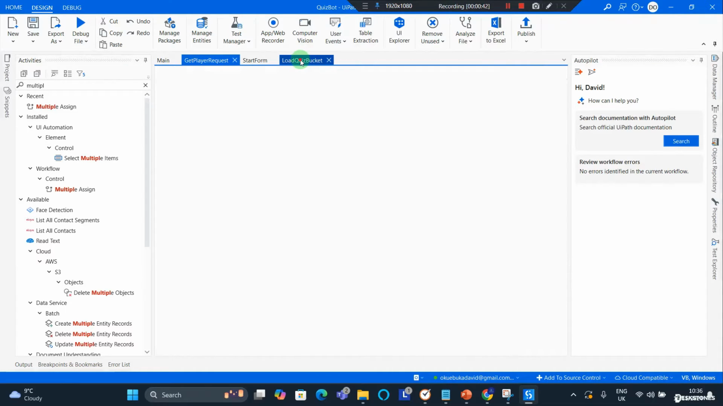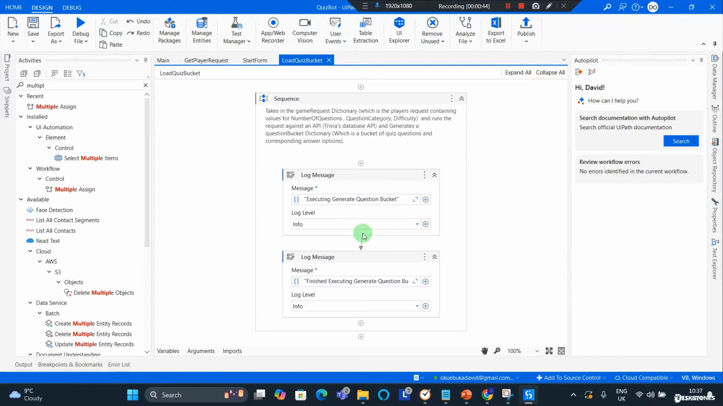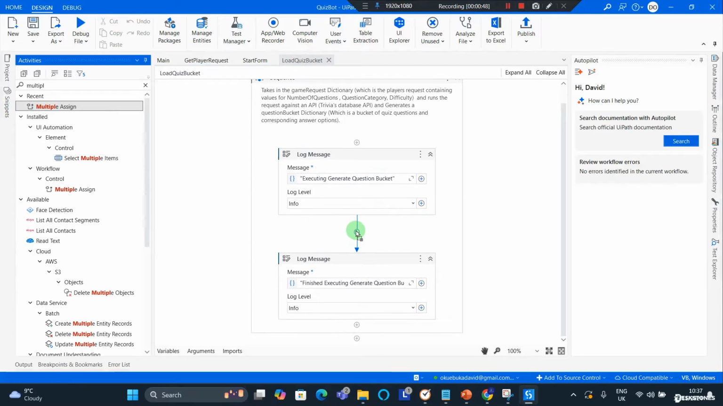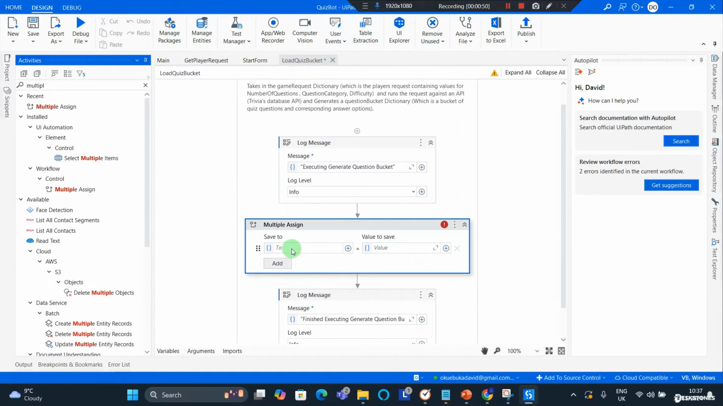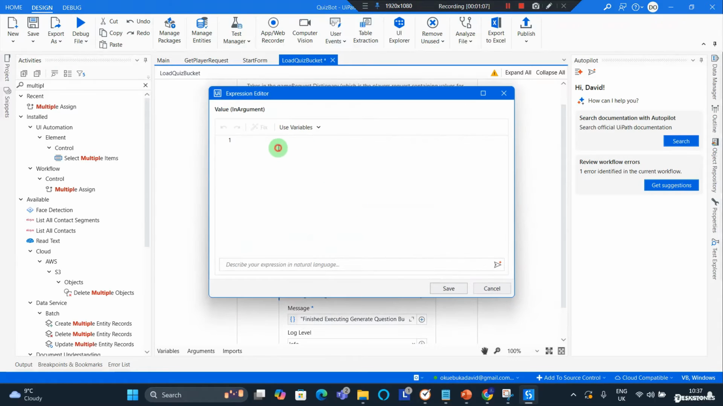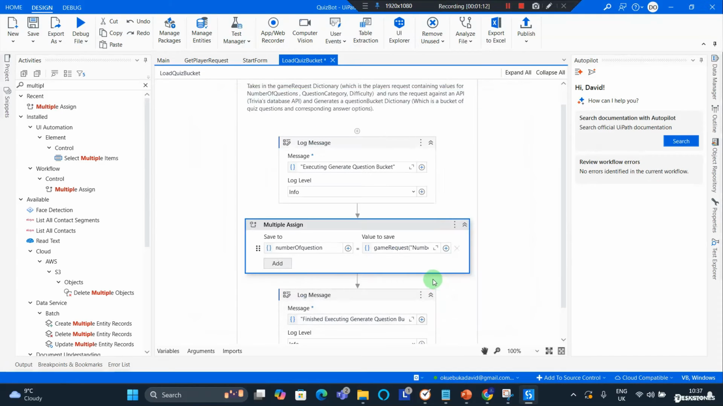So let's head back to LoadQuizBucket. We need to do that in a multiple assign. So you want to bring in a multiple assign. And let's start with the number of questions. So I'm going to create a variable to extract the value of the number of questions. So I'm going to say number of question. And for the value, I'm going to do this. I'm going to set this to the value. I hit save, Ctrl S to save.